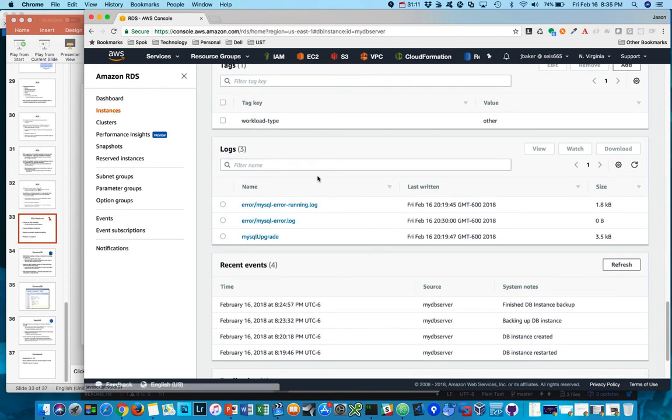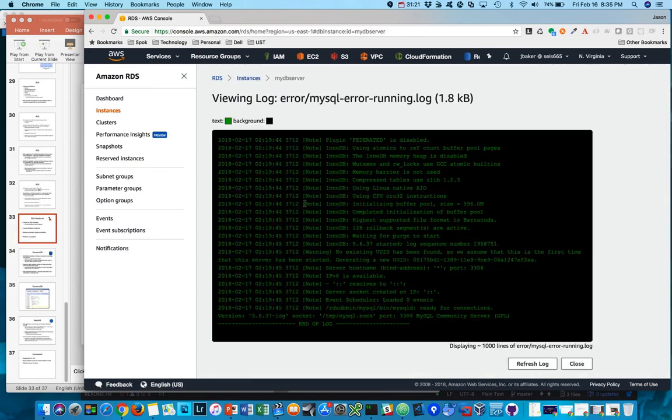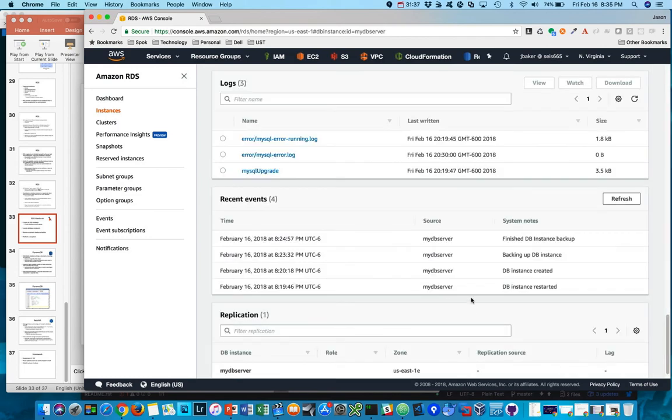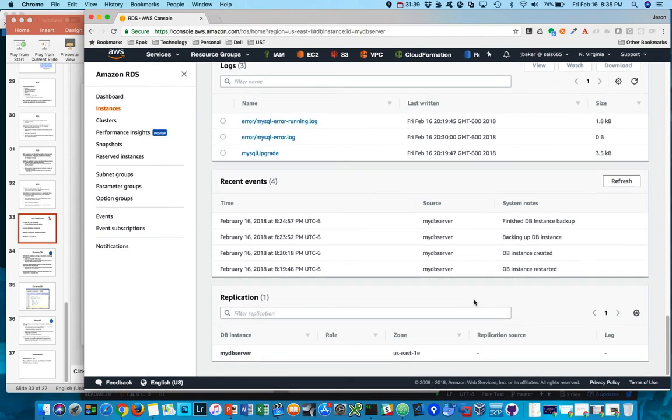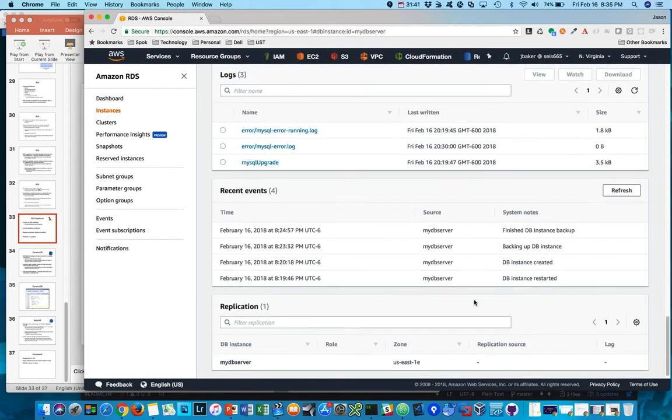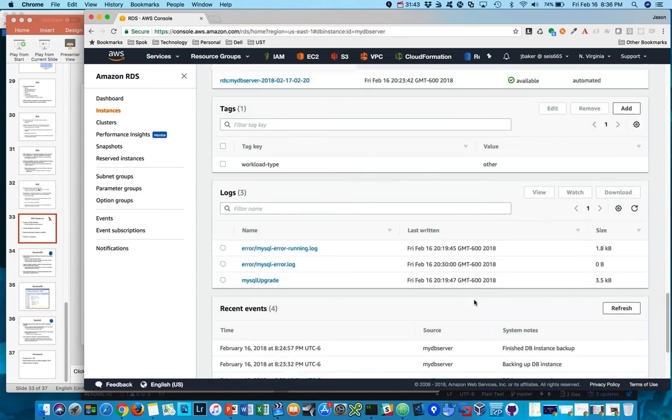And then if I keep scrolling down, you can see I have access to logs. So for example, if I want to look at this error running log file, I can click on that, and there's just some information that was in this log file because this database service just initially started, and this is sort of bootstrapping information. But you have access to these log files for the database service, which is really helpful for troubleshooting purposes.